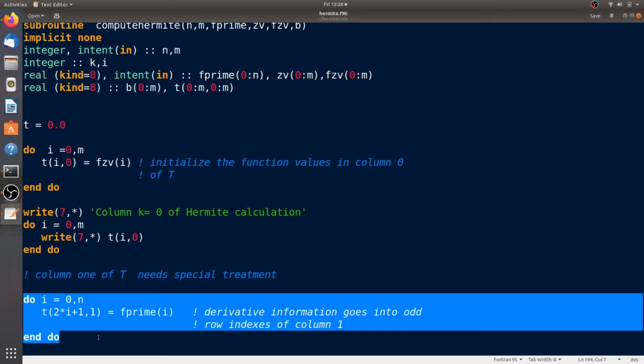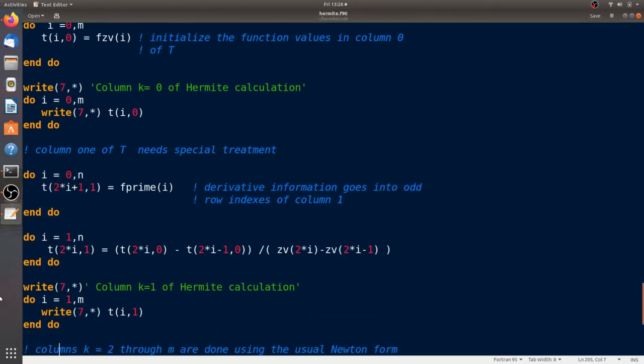So the x data has indexes that go from 0 to n. I'm going to look at f prime at x0, f prime at x1 through f prime at xn. The consecutive odd numbers that correspond to 0, 1, 2, 3 to n are 2 times that index I plus 1. If you'll refer back to the hand calculation that we did in the previous videos, you'll see that this puts the derivative information in the correct places.